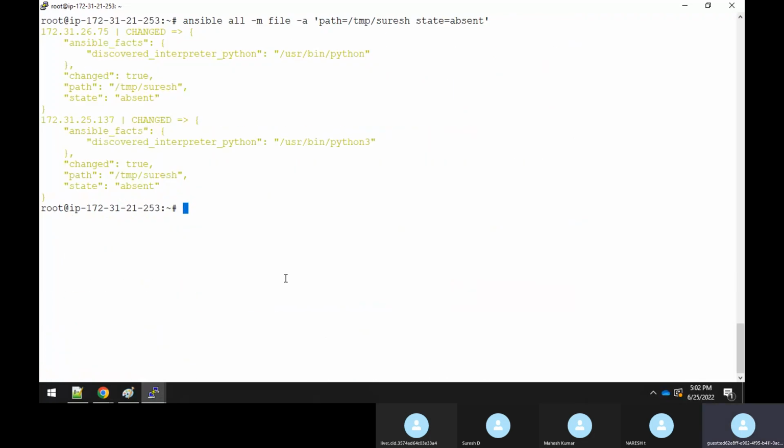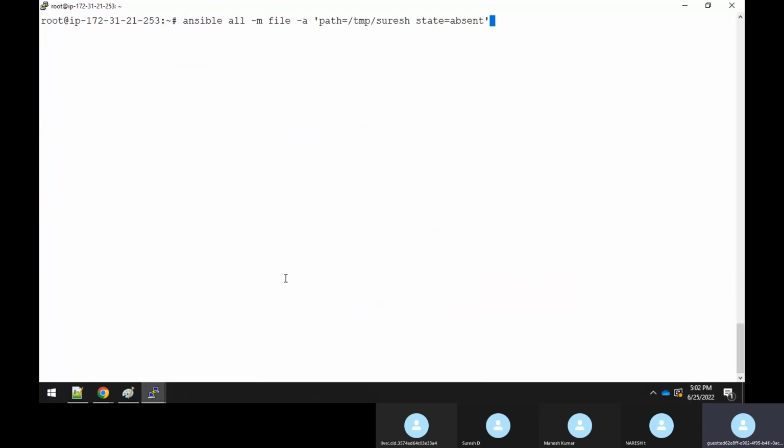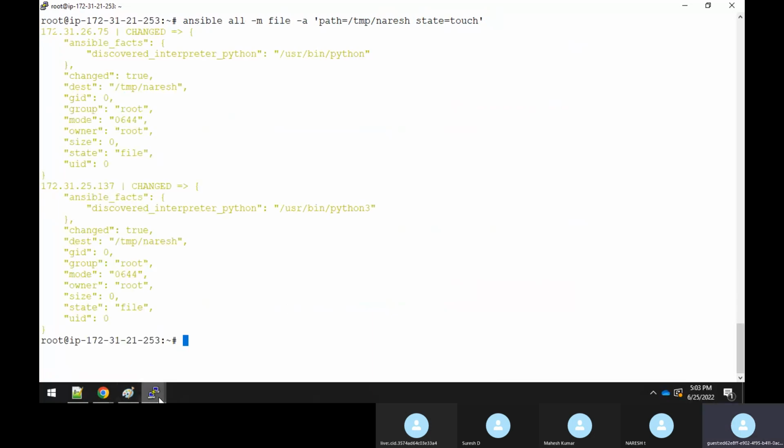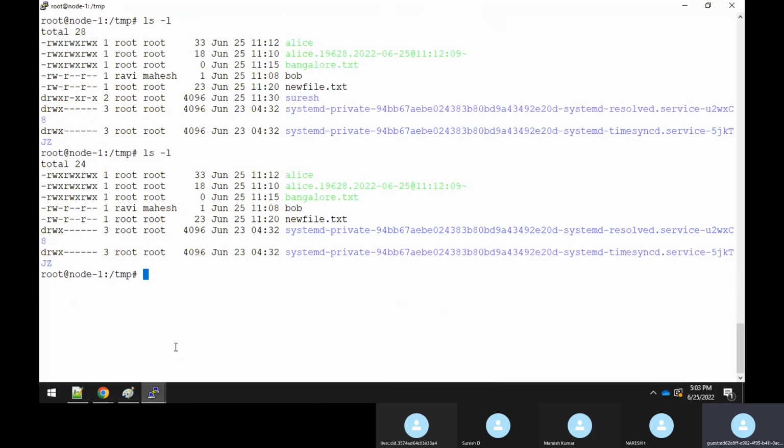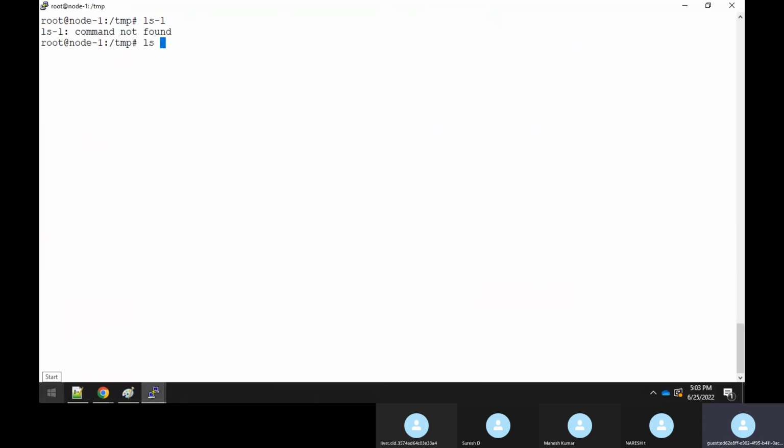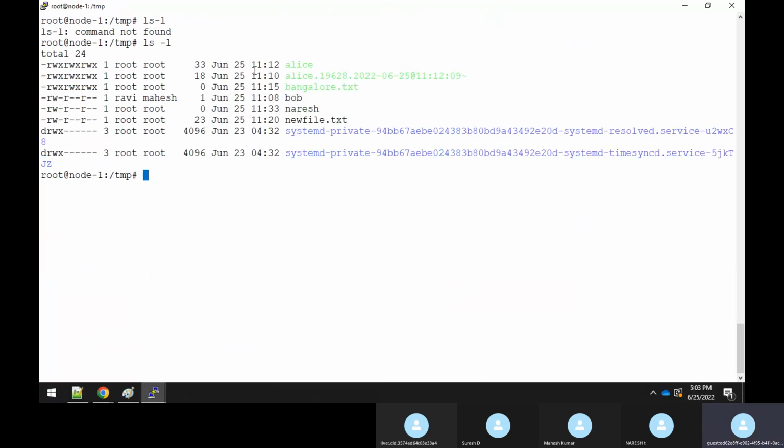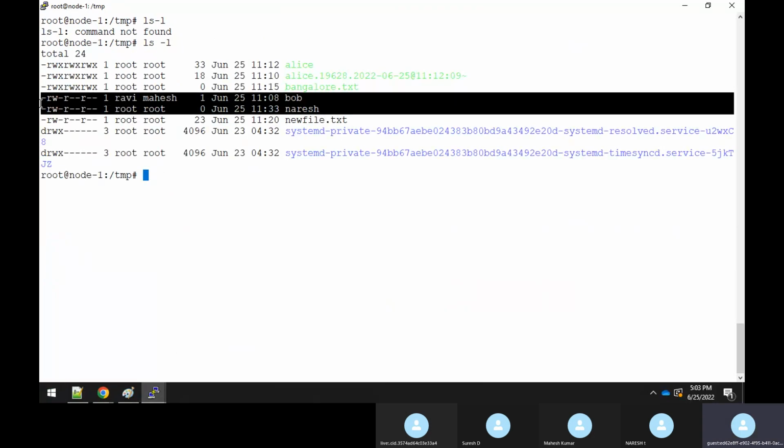Okay. So similarly, I will do the same thing. I will create a Naresh file. But this time the state I will give as touch, because touch means it will create a file. Right, guys? Enter. It has created. Come over here and do an ls -l. Can you see here, there's a Naresh file has been created. It's a normal file.